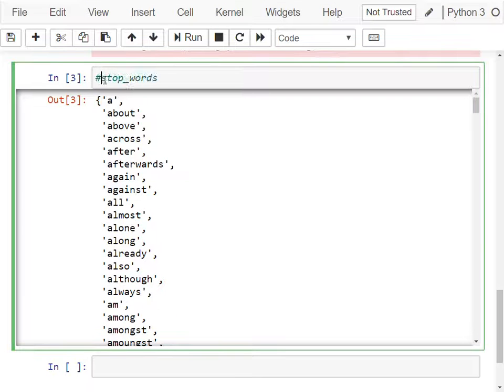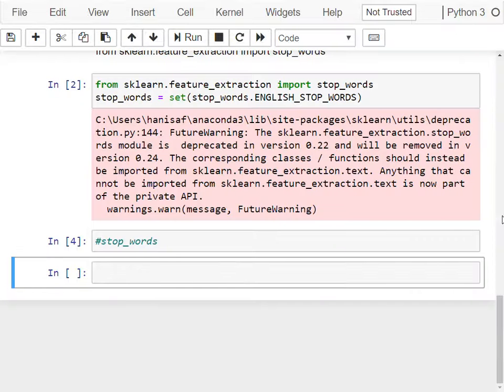Okay, so let's start with the first two questions. The first two questions are asking us to count how many words this text has, as well as how many unique words it has. So the first step is to break this text from being a string to being a list of words. Here we need to use the function split. So I'm going to create a variable called words, and I'm going to split article.split.